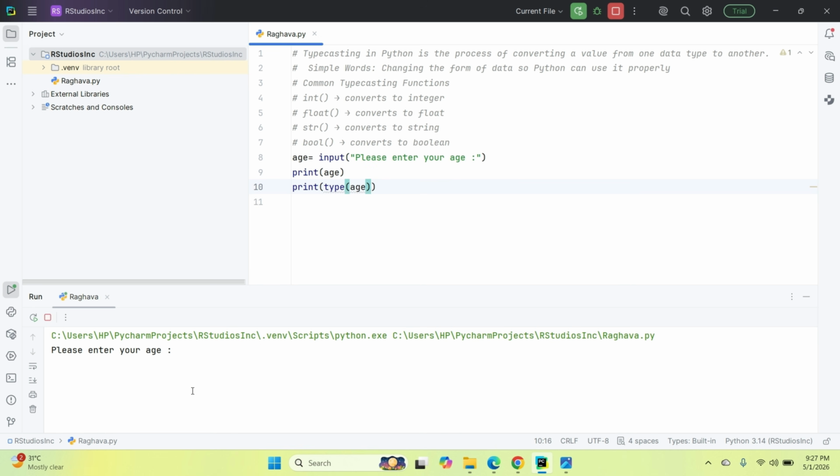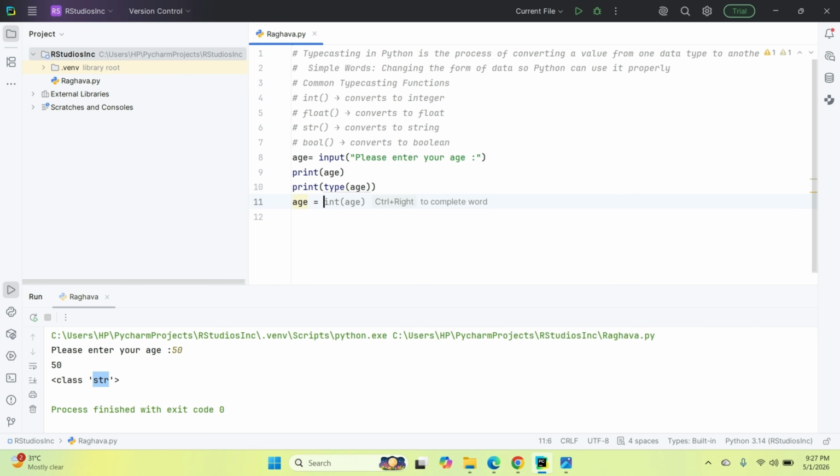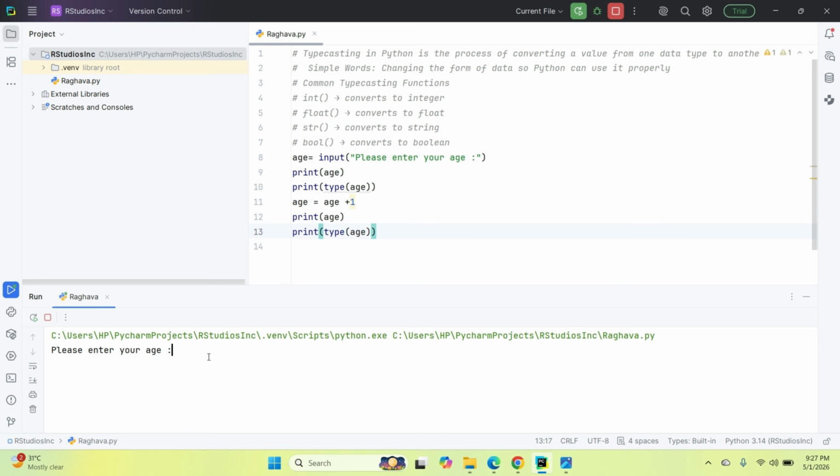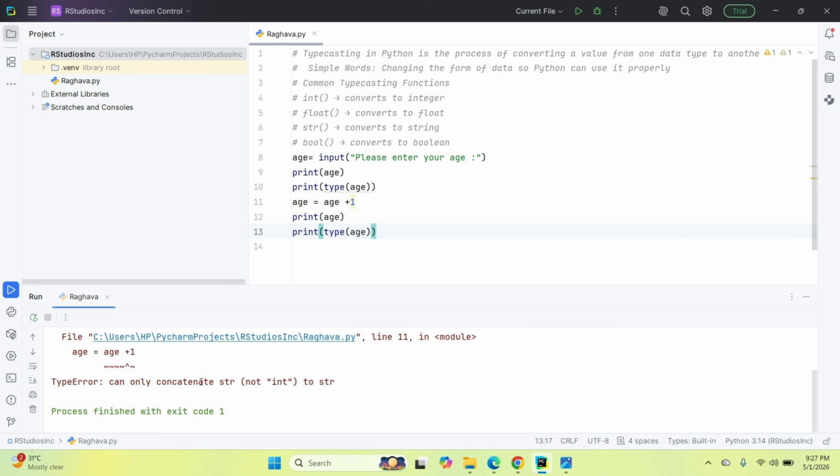Let us see once. I'll enter 50. It is of string type. In the majority of cases, string is not ideal. If you want to perform something like addition, like age equal to age plus 1, then print age again. Most probably we'll run into an error this time. See, it says can only concatenate string, not integers.